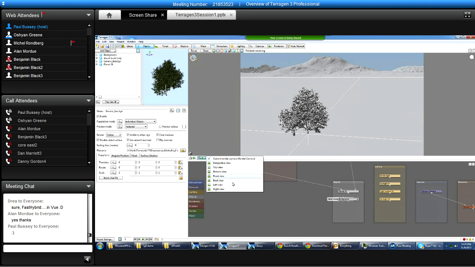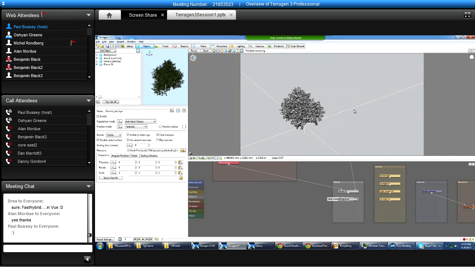You'll notice also there's a bunch of other camera views on here. None of these are default camera views. They don't correspond to a specific camera node in the scene. So the perspective view is just the regular view that you're in, but it doesn't affect the camera node. Top view is just like it sounds.